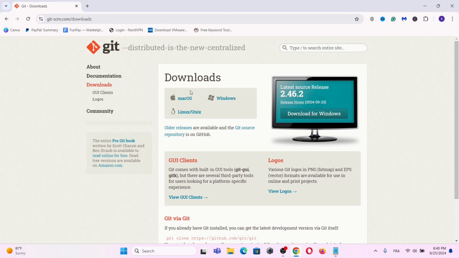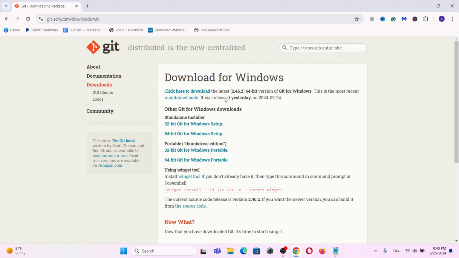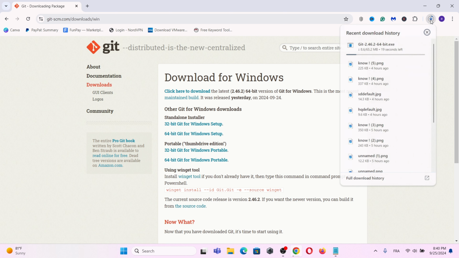After that, I choose the system that I'm using. So for us, we are going to install Git on Windows 11. So I choose Windows. And here, if you have 32-bit, choose the first one. If you have 64-bit, use the second one. Also, if you have the Portable edition, the same thing. Okay, so for me, I will choose this 64-bit. I click on it, and as you can see here, the download has started.